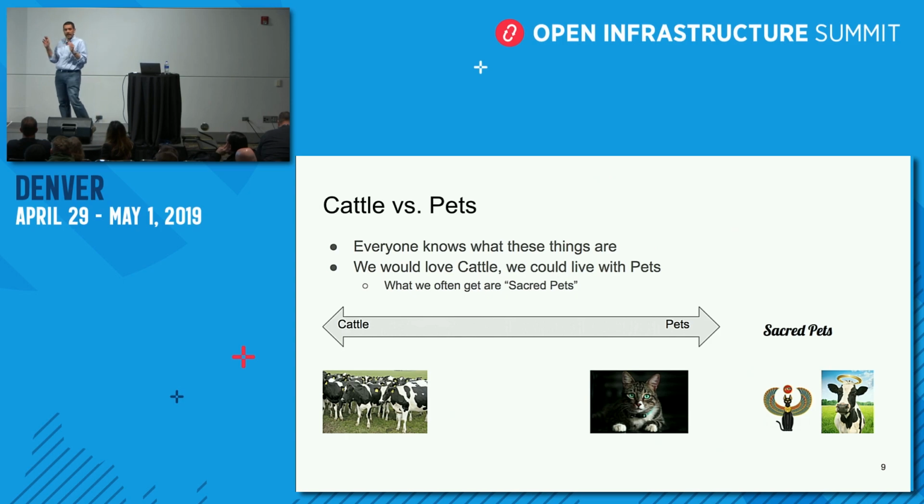we would love to have applications come in like cattle. Everybody knows what that means, right? Shoot the thing. If it's not OK, get a new one. We wouldn't even mind if it was something slightly closer to a pet, goldfish style. Thing dies, go get a new one. What we end up getting is these things on the right. So what's a sacred pet? Anyone?